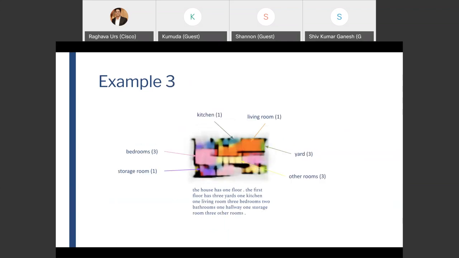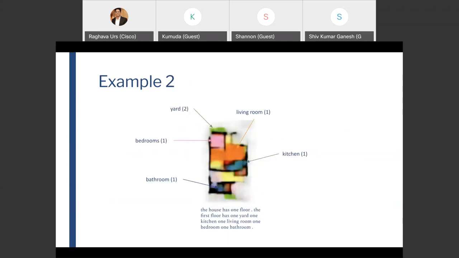Here is another example. Yeah, I guess we can just skip these. It is repeated.